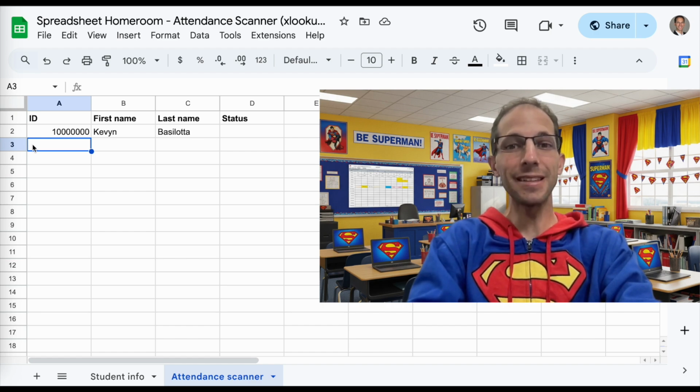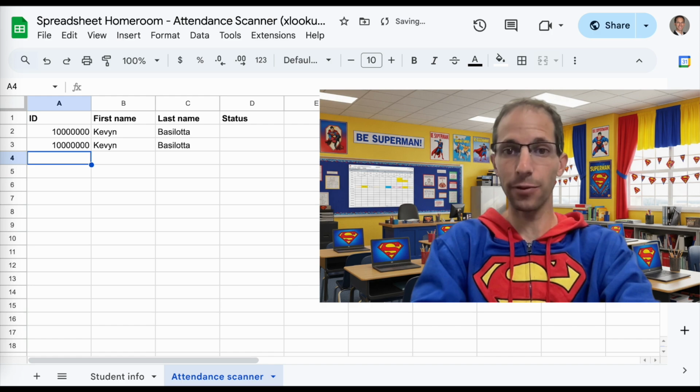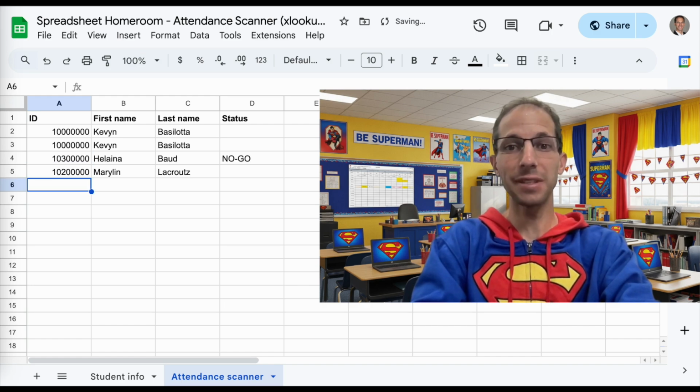Let's build an event scanner spreadsheet, one that quickly scans students' ID cards for attendance, then displays their names and no-go status.